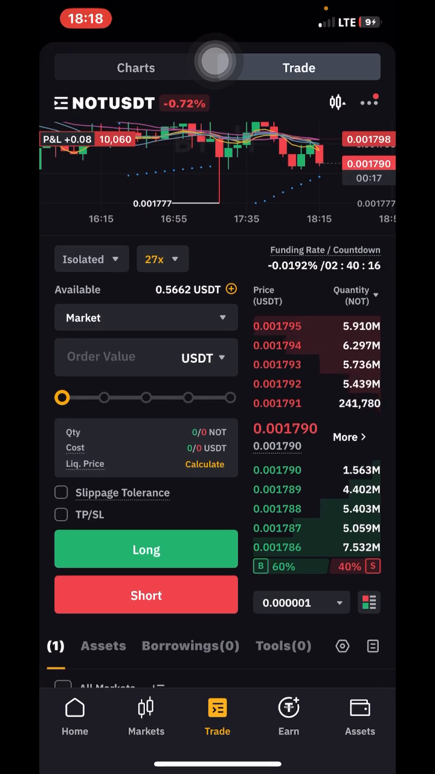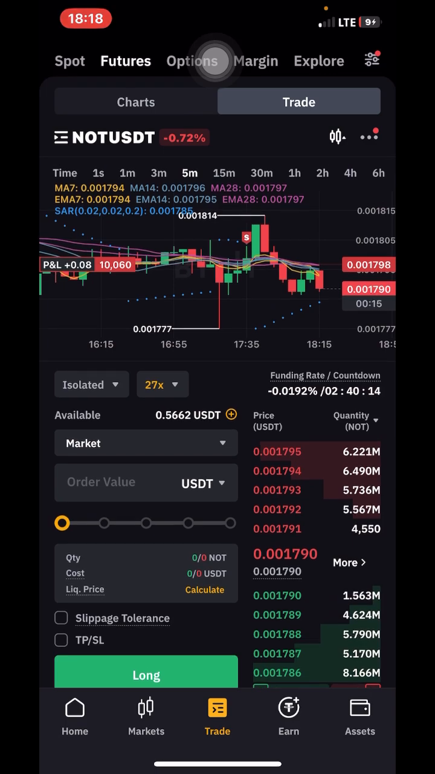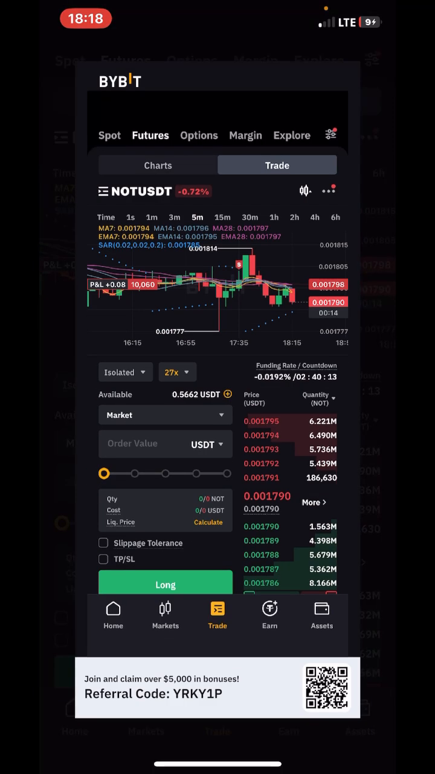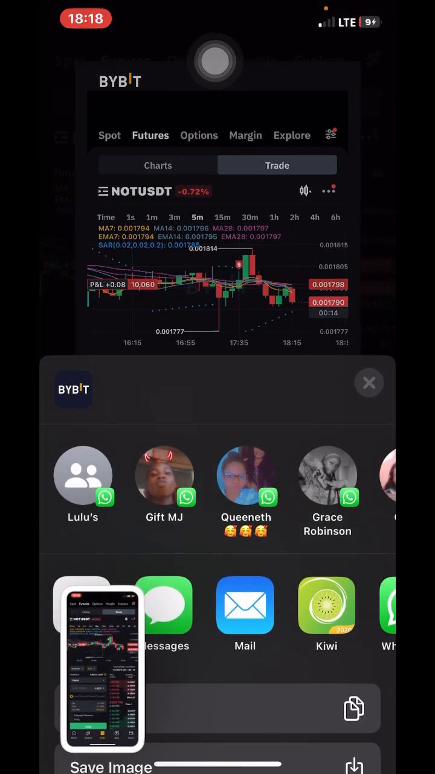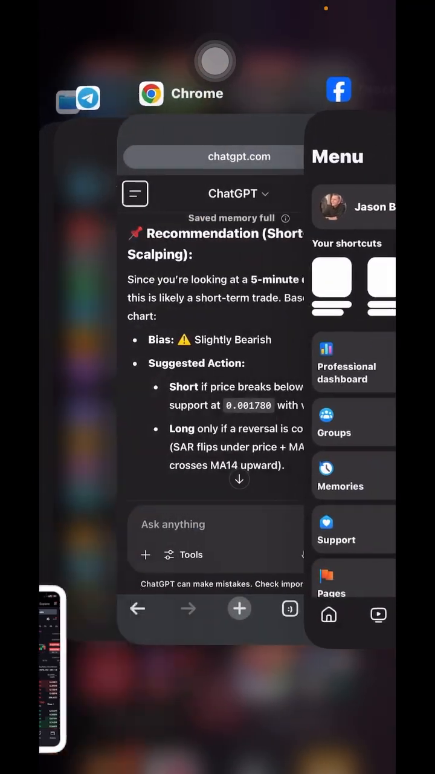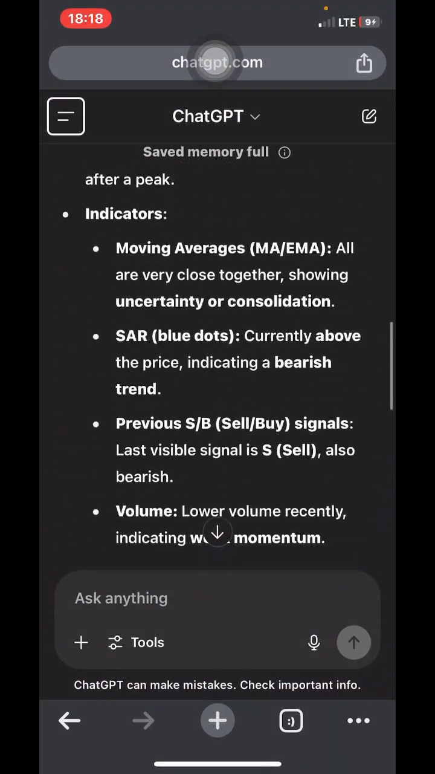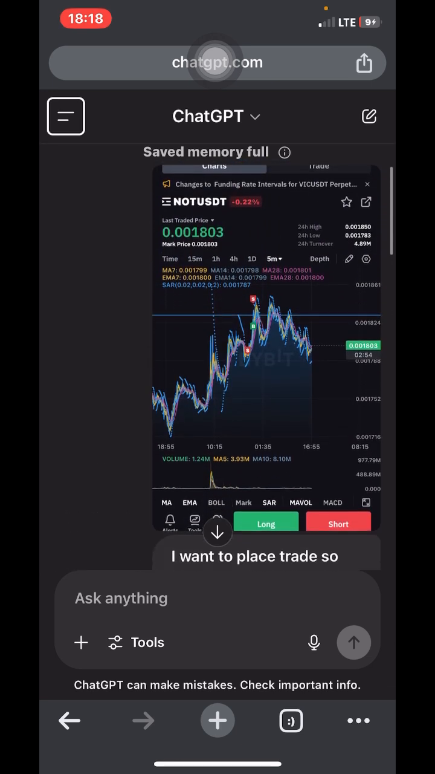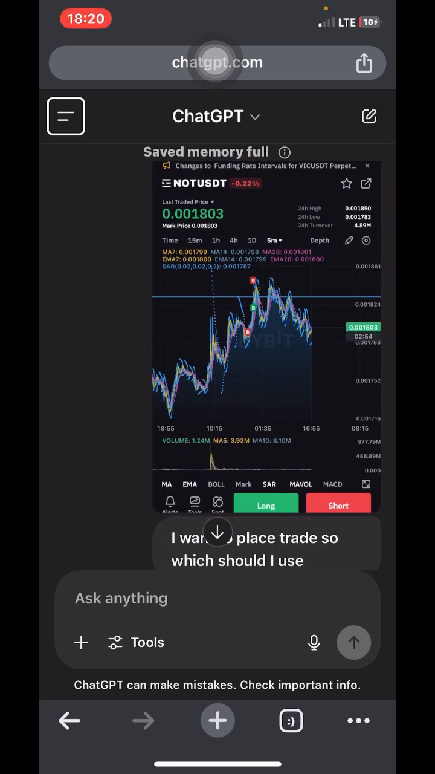Let me show you. Firstly, you have to screenshot. You have to screenshot. So that's it. So you now go to your ChatGPT. All right, I now paste this picture I screenshotted from my phone. I now paste it to ChatGPT.